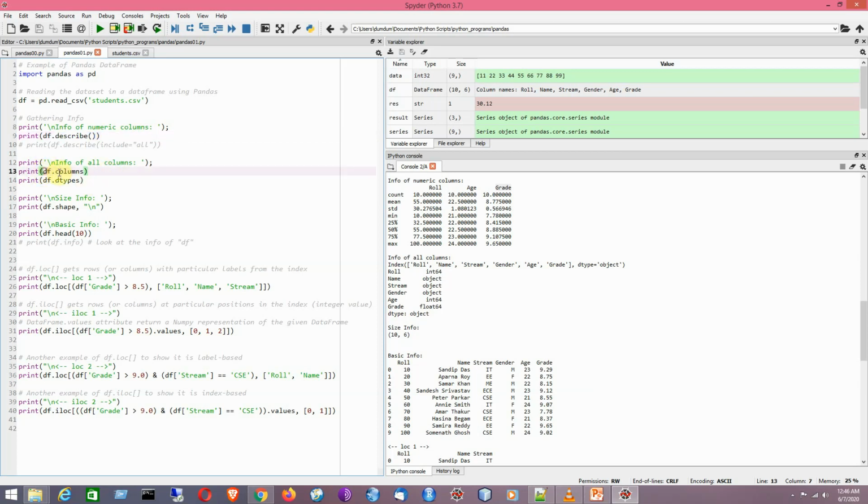Now suppose we want to know what columns are present in our data set. That can be done using df.columns. It shows all the attributes: roll, name, stream, gender, age and grade. That can be considered as an object because it has 6 attributes in it.